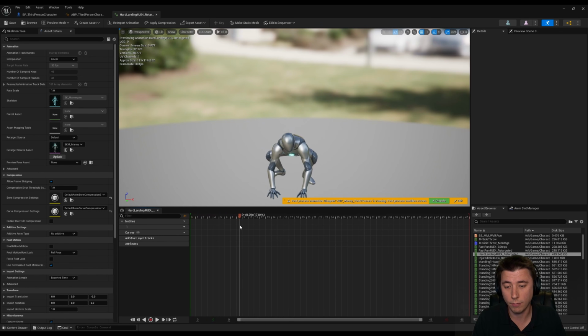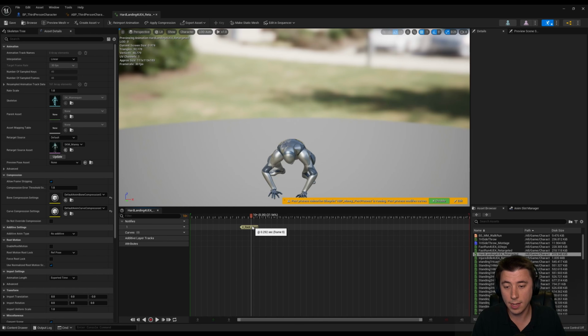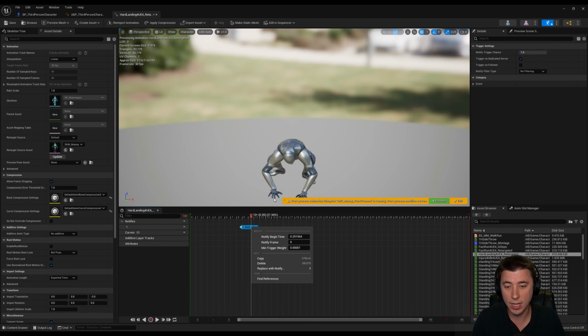But for the hand notifies, here's what I'm going to do. I'm going to right click, we're going to do add notify, skeleton notify, and we're just going to do our right foot and our left foot. And even though it's really the hands, they're kind of similarly placed to where the feet would be if the player was just landing normally. So I think it's going to work just fine. So I'll do our right and left, and we'll do those right next to each other.